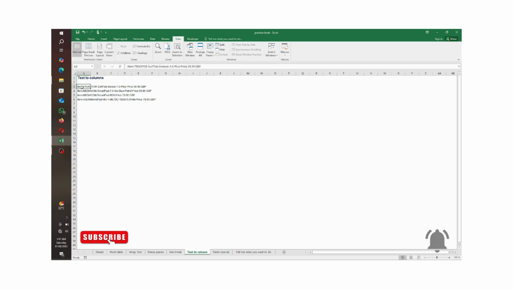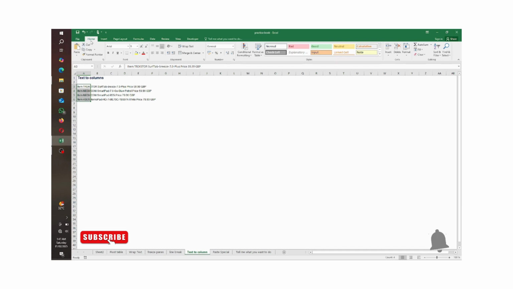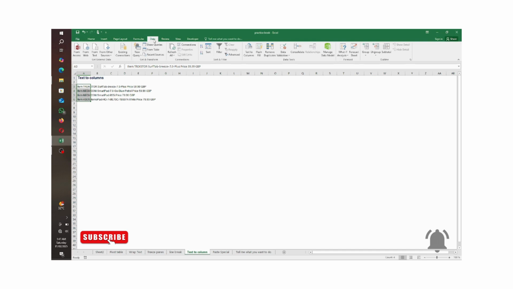Now let's select this. Let's go back. Okay. So now I selected the data. So I came to Data here on the menu tab. Can you see Text to Columns here?